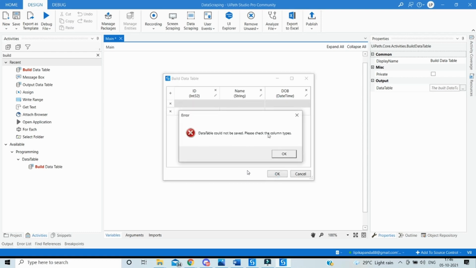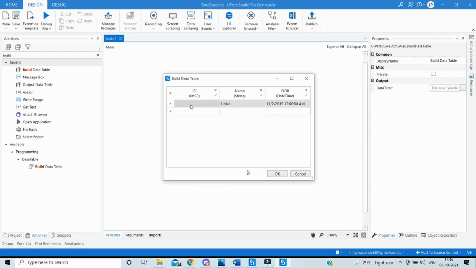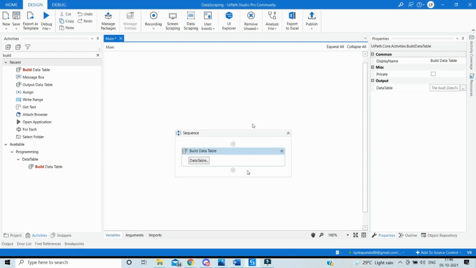Now let's click on OK. So we can see that we got an error because the column ID is mandatory. It does not accept null, and we tried to insert a null. So let's give some ID and then try to save it. So perfect, it got saved.